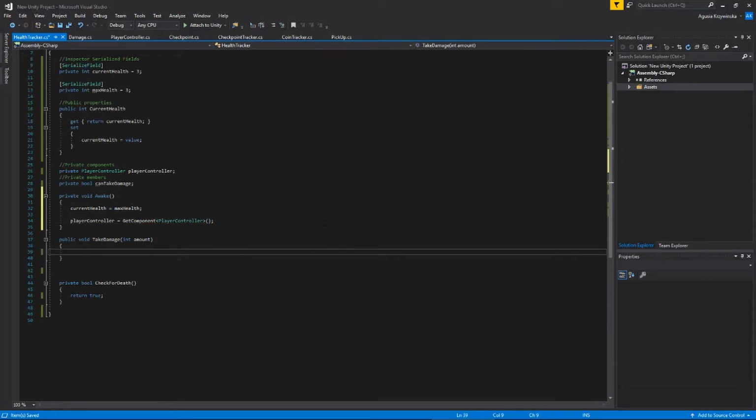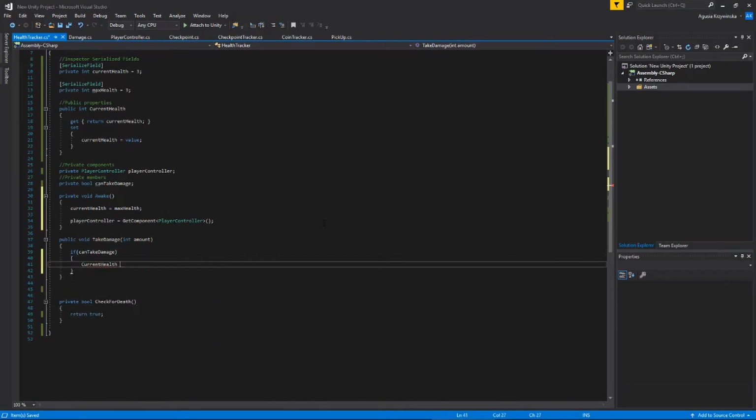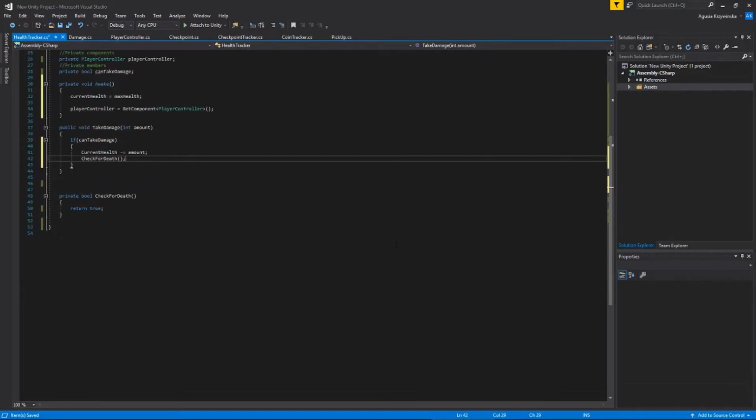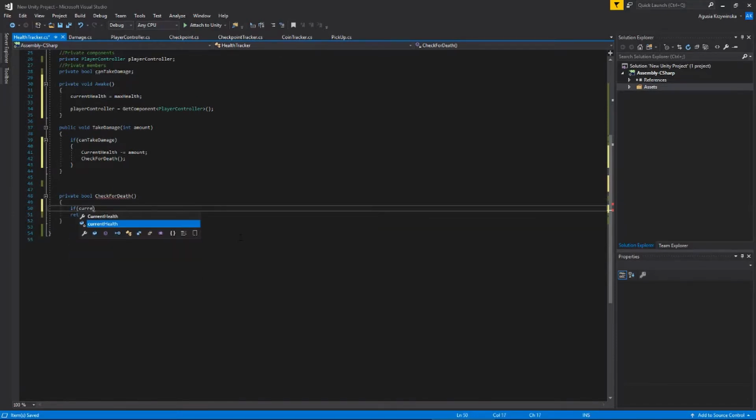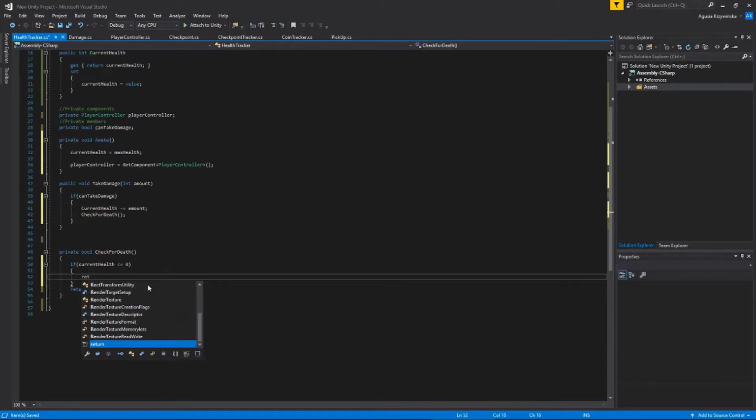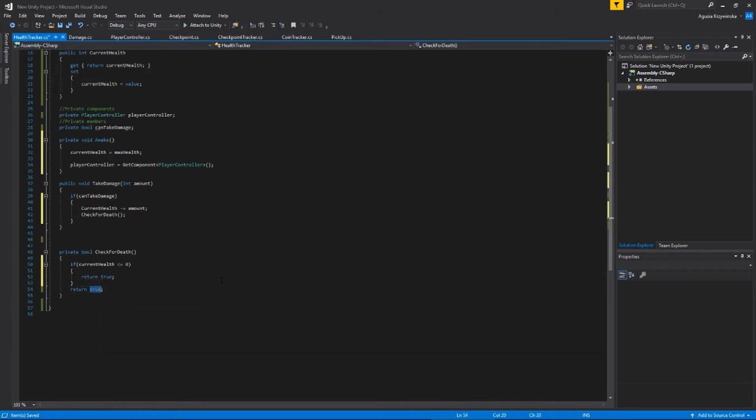Then we'll set up the take damage function, so if you can take damage, then subtract it from your current health. And then also check for death, which will return a Boolean, which we'll use later. If the current health is less than or equal to 0, that means you died, so return true, and then return false outside of that.